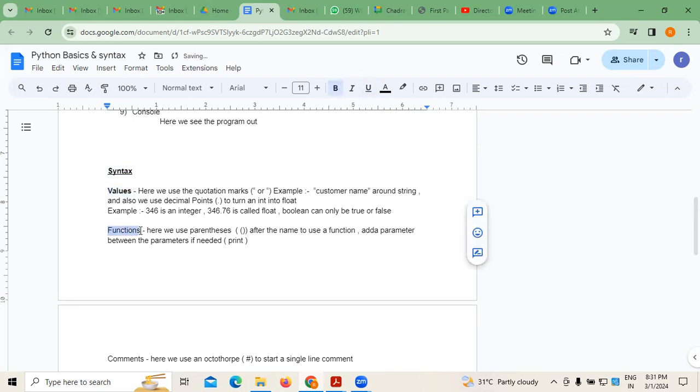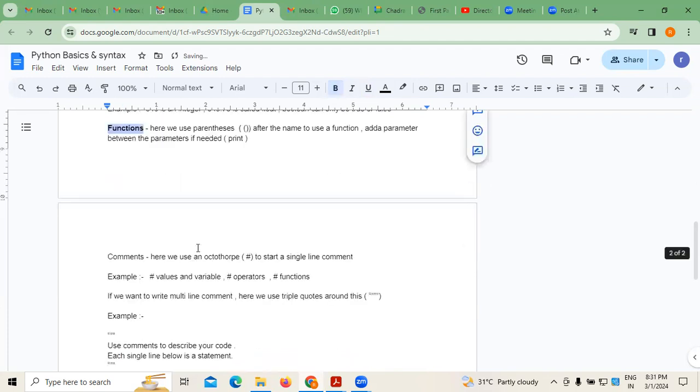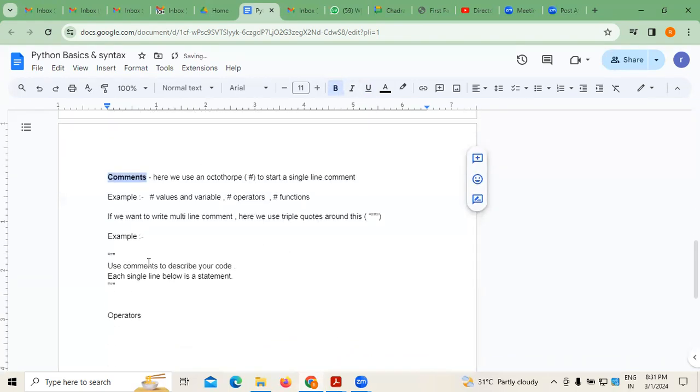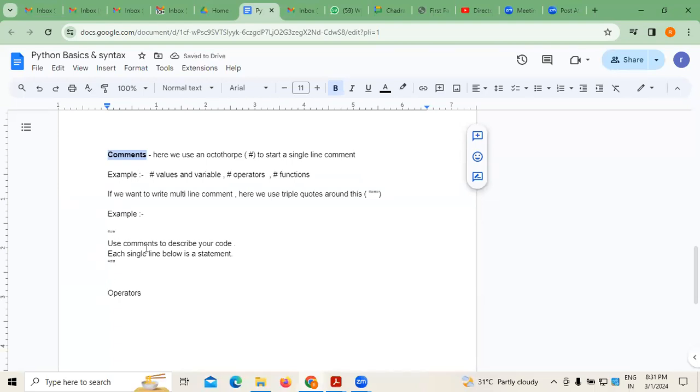Values, functions, comments. Next one is called operators. So next one is all about operators.